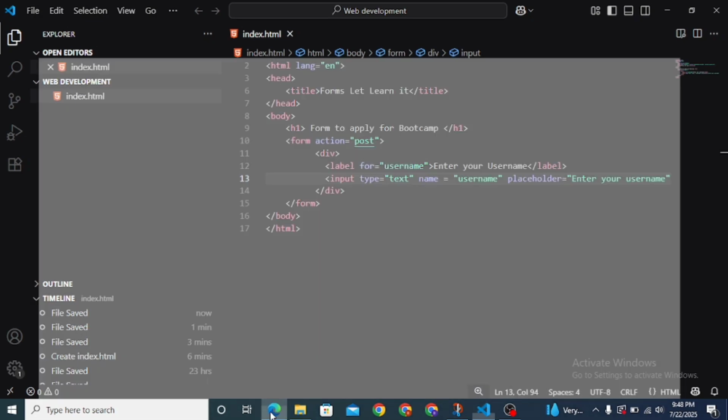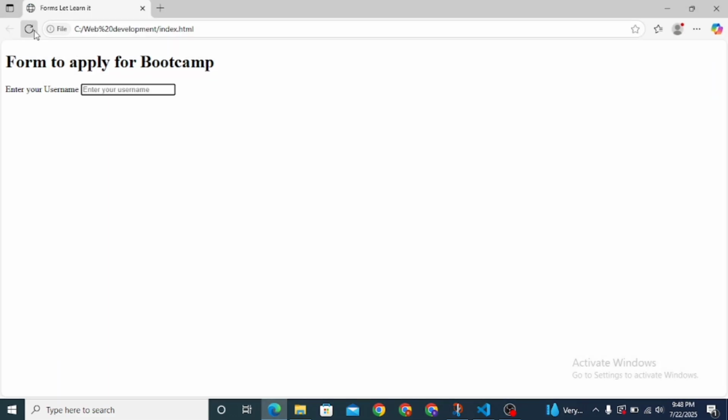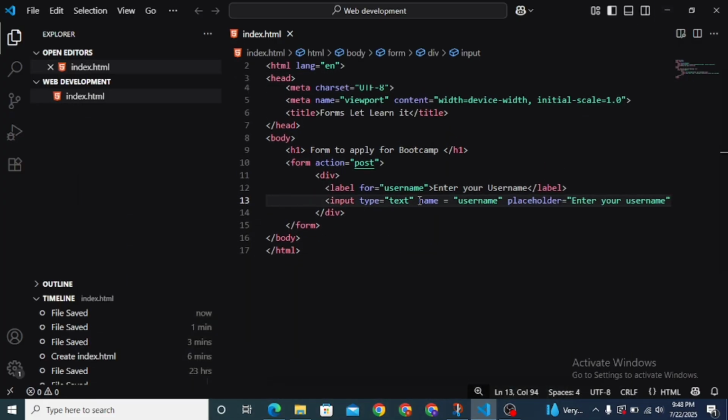Save it and refresh the browser. Now you can see an input field is created and the placeholder is also there. The user can enter their name in it. We have created a block using the input tag and the label tag creates the label. Now we will see creating a gender selection button.